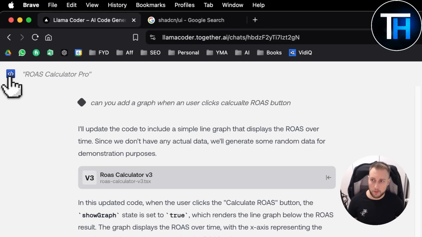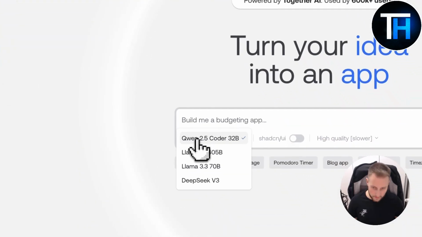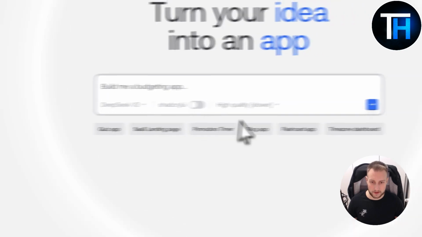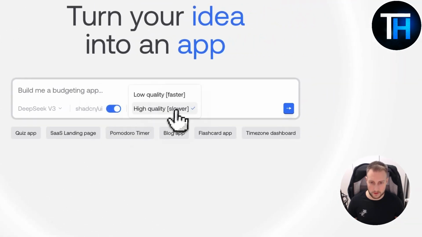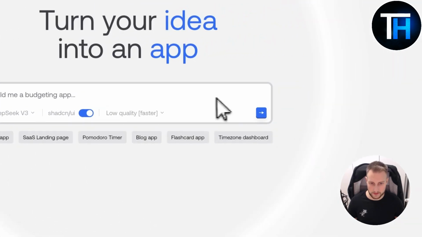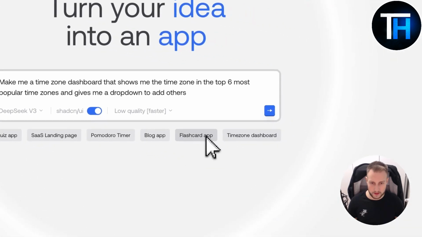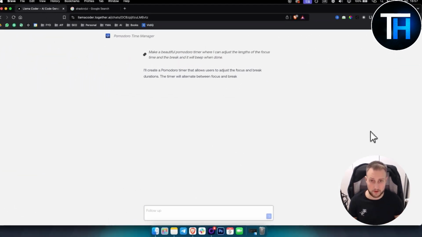So if you go back, there are obviously other large language models we can use. For example, DeepSeek V3, that could be a thing that we can use. Again, we can use a faster one. Let's use a time zone dashboard or a Pomodoro timer. Let's use that one and let's see what it can create here.